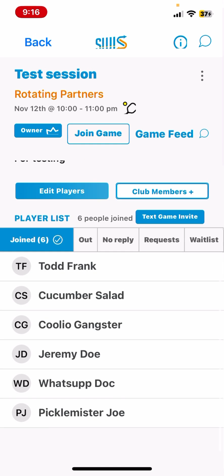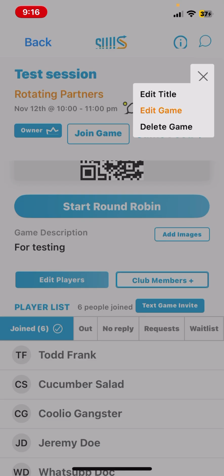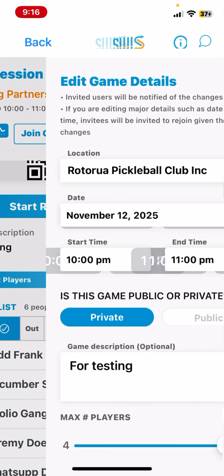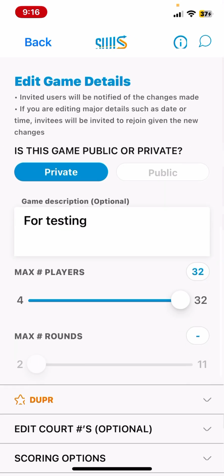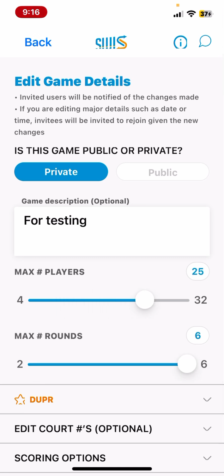Now, let's say everybody's there and we're all good, but we can do some editing here. We can hit edit game and we can edit any of these details. Maybe we don't want that many players. We only have 6 courts, so we can only have 27 players, and we'll do 8 rounds. That's fine, or you could do more rounds if you want.